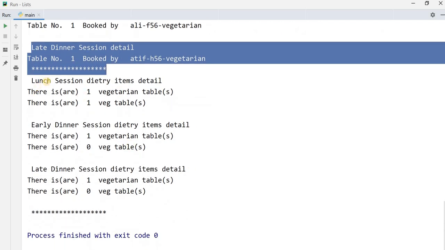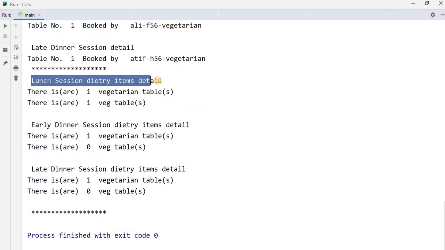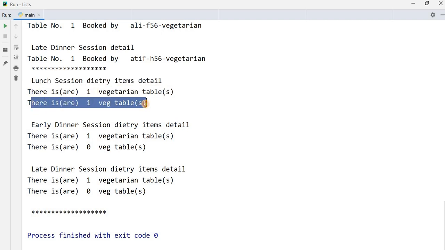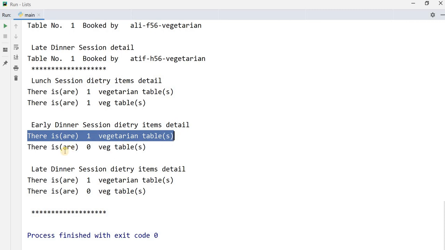And now this one is the lunch session dietary item detail. There is one vegetarian table, and there is one vegan table. The second one is early dinner session dietary item detail. There is one vegetarian table, and there are 0 vegan tables. And for late dinner, there is one vegetarian table, and there are 0 vegan tables. I'm going to write vegan here.